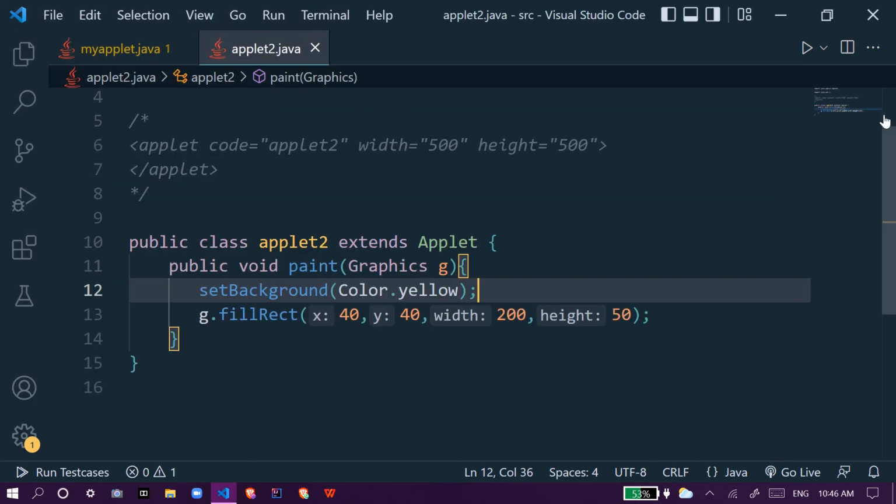And in the other videos we will see how to draw a rounded rectangle.